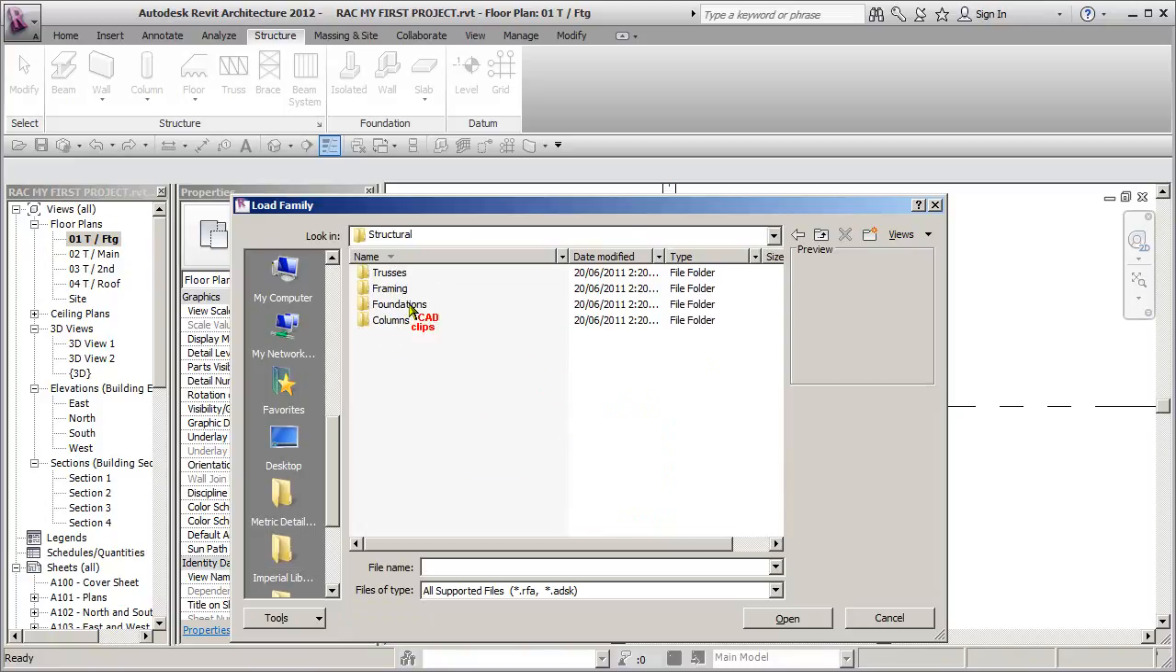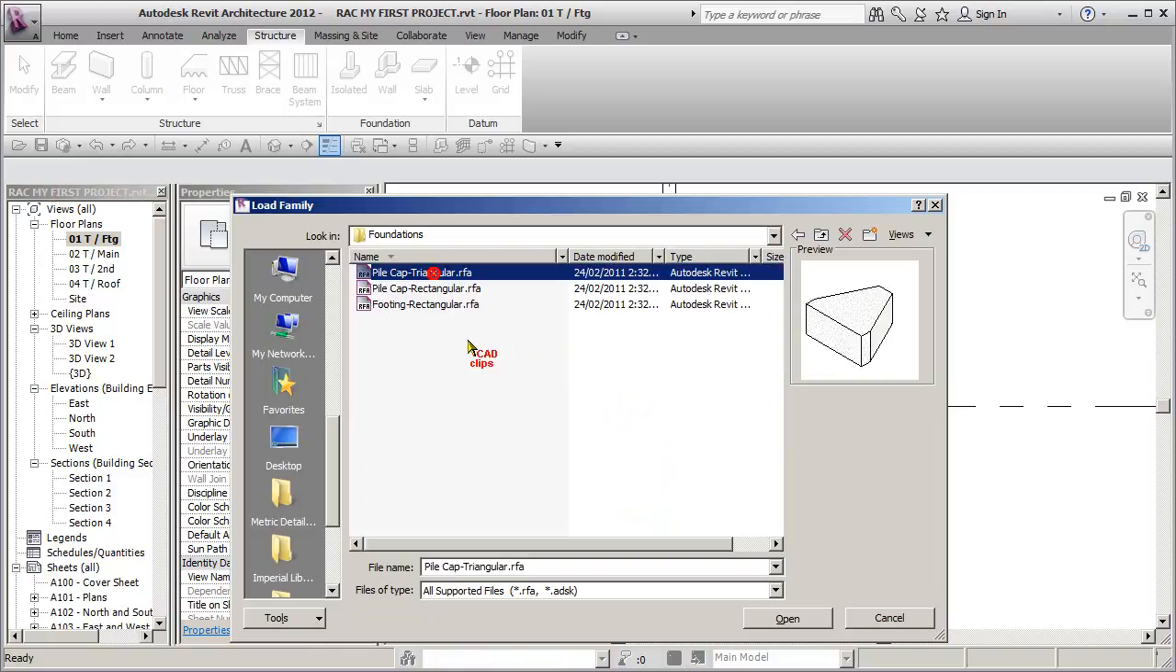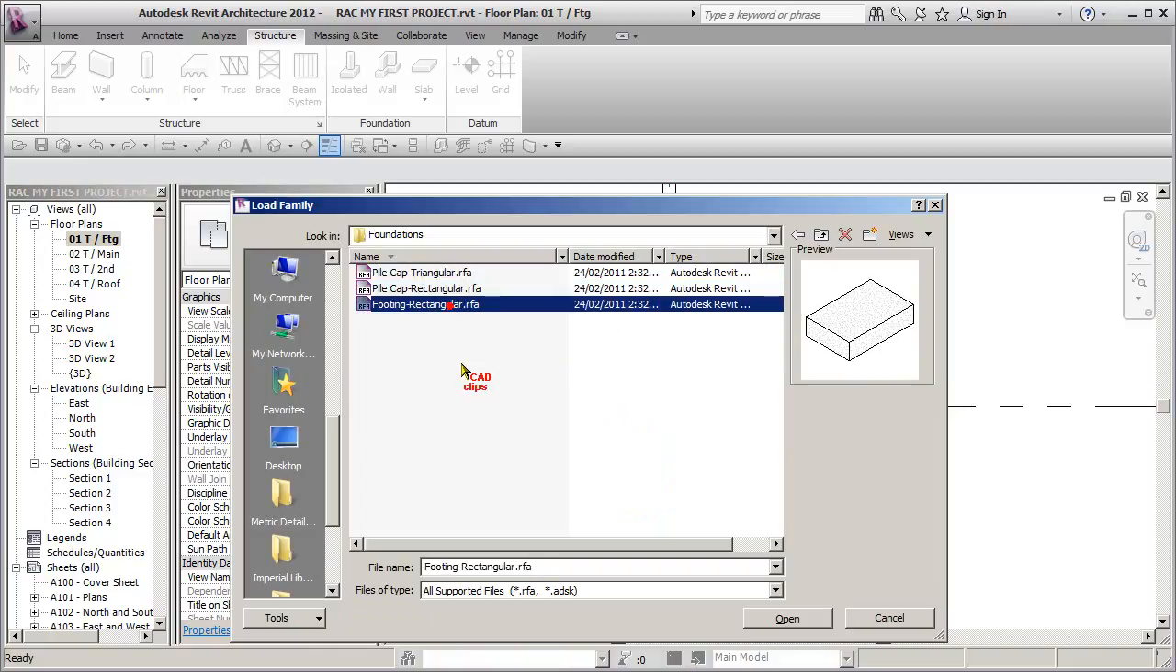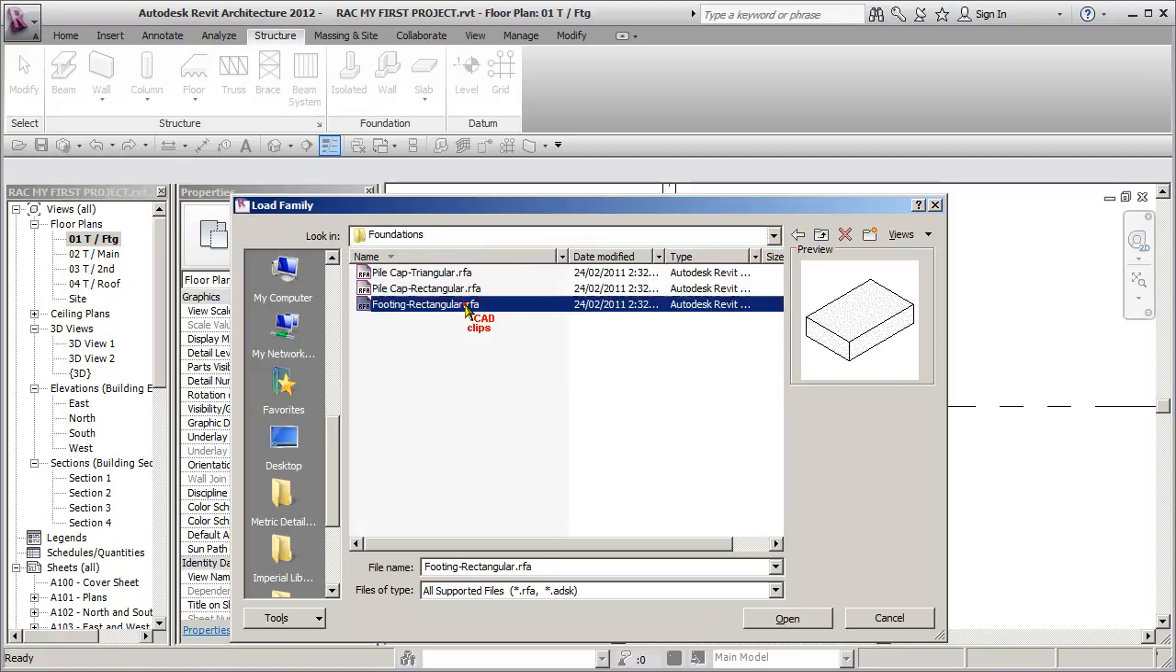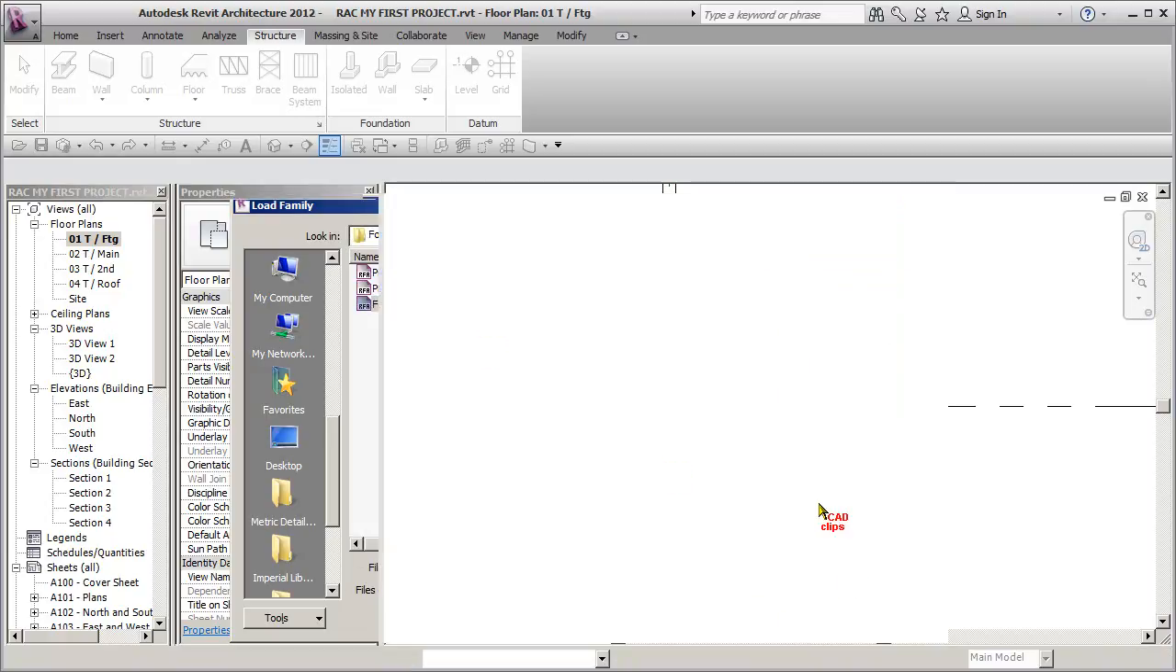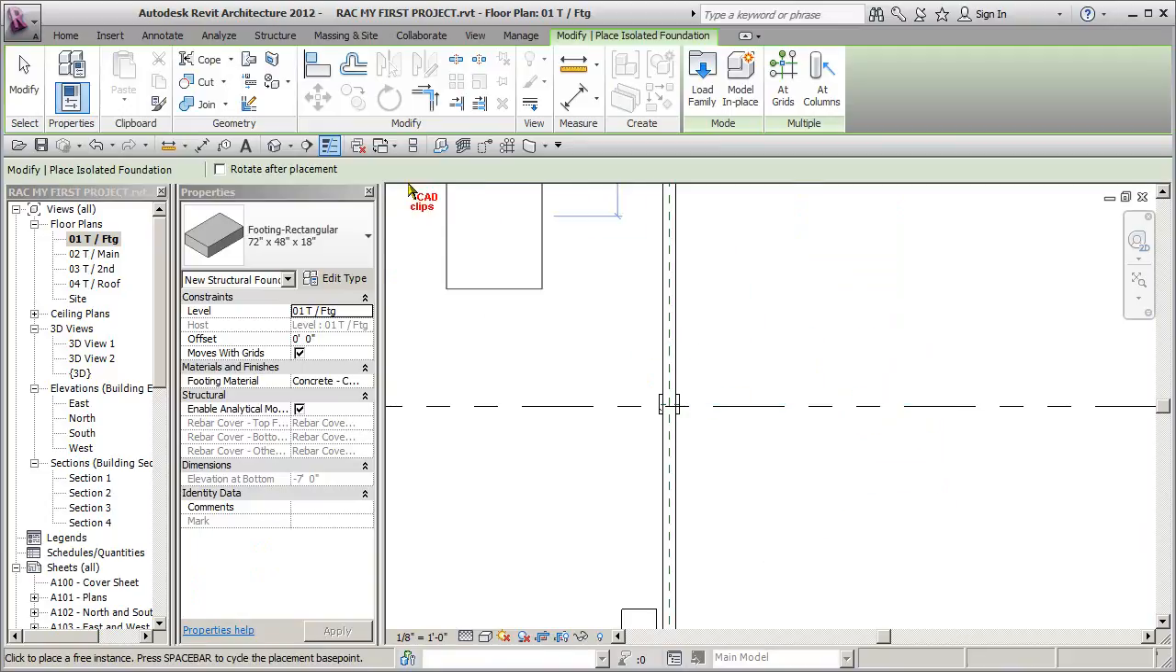So I'm going to go to Structure. I'm going to go to Foundations, and now I've got a pile cap and a rectangular footing. A strip footing that goes under a wall is different. These are isolated footings. Footing rectangular looks good. It's a .rfa family file. That's the name of it, and this is where it's located. It's actually an external file.